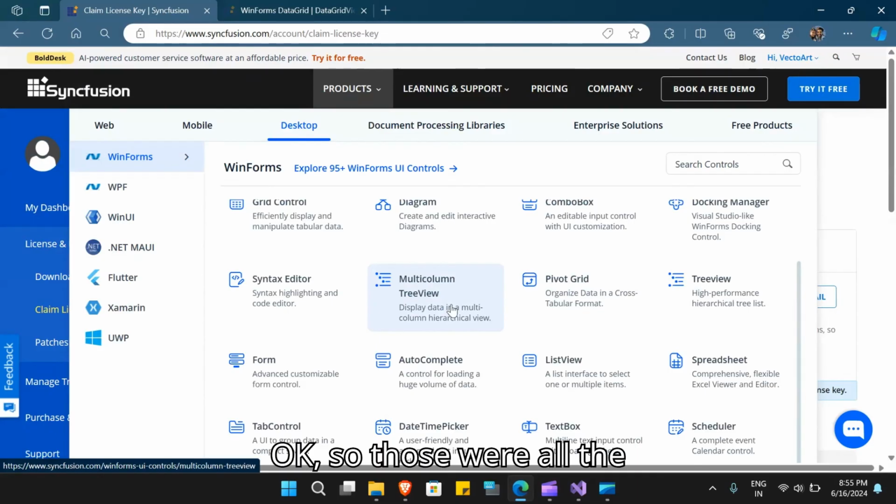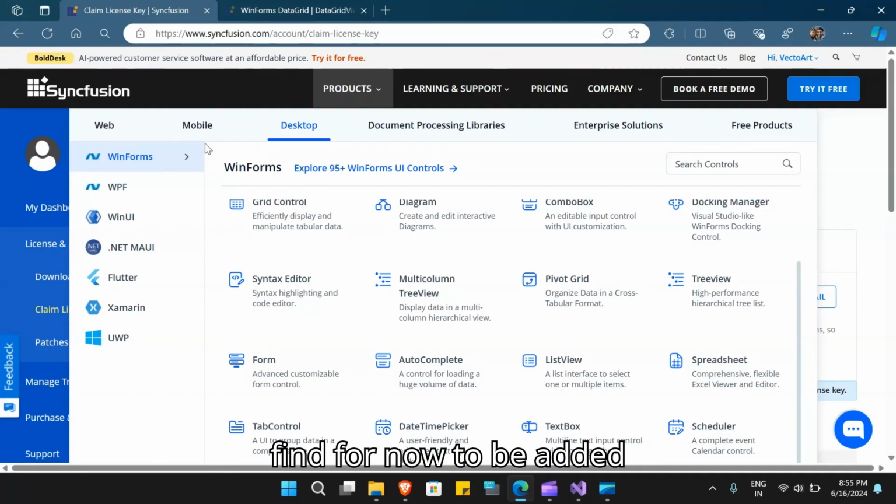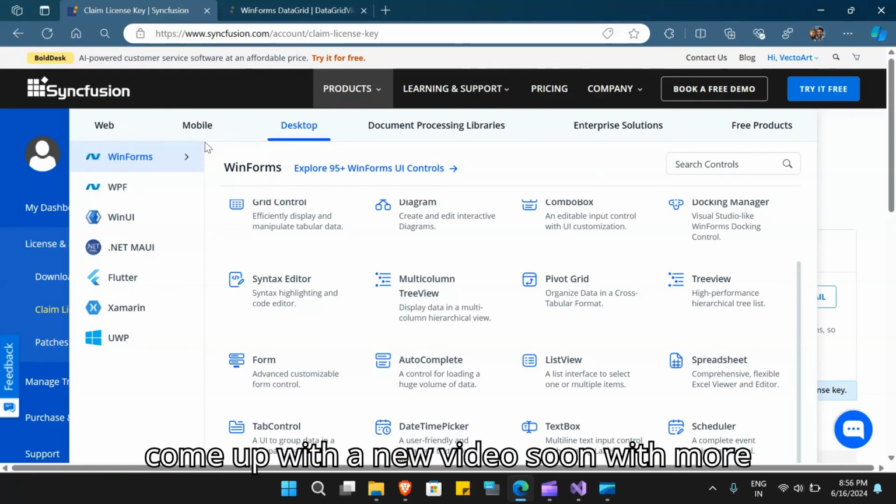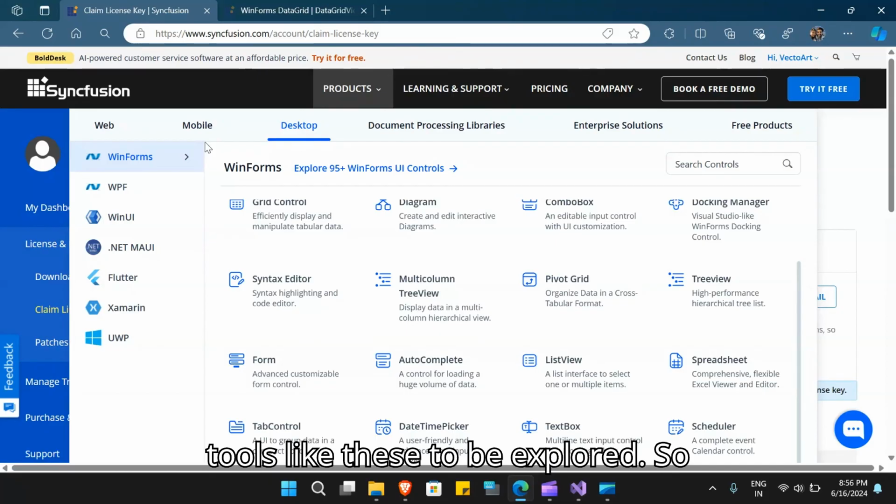So okay, those were all the controls that I could find for now to be added, experimented with, and installed in your Windows Forms applications. I will come up with a new video soon with more tools like these to be explored.